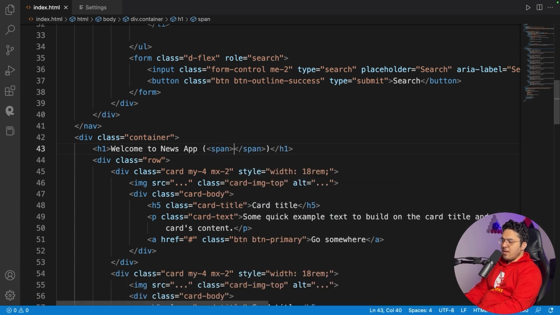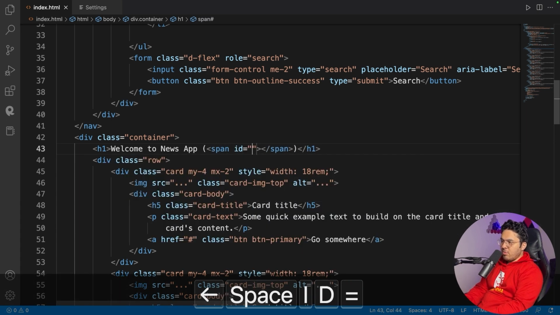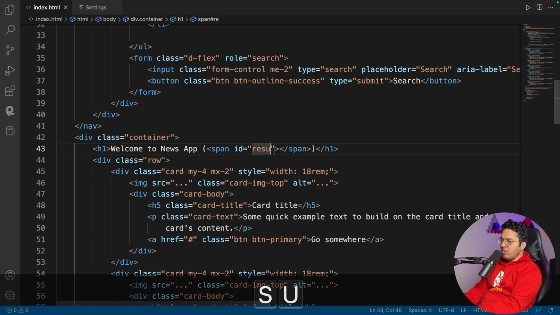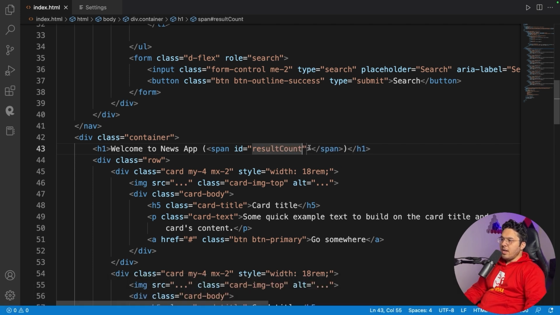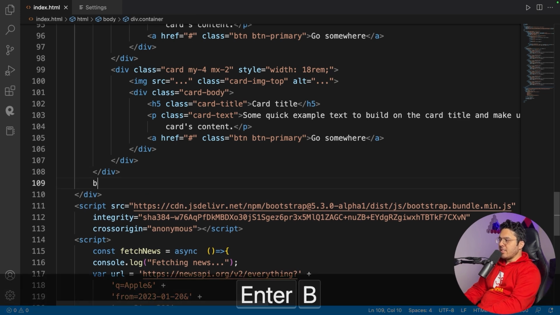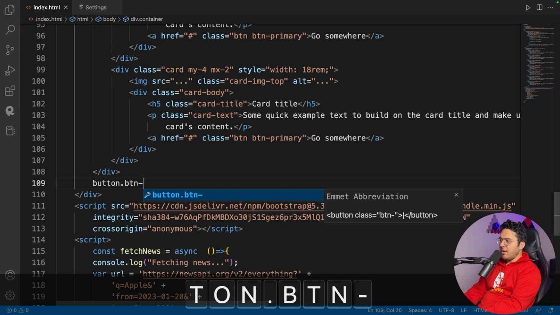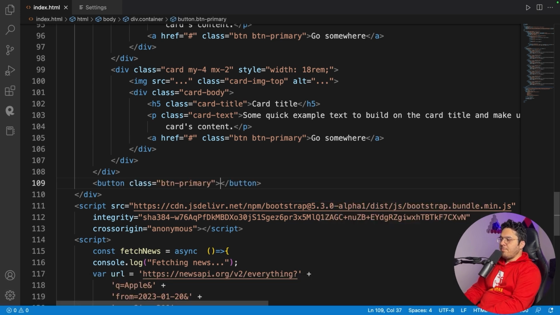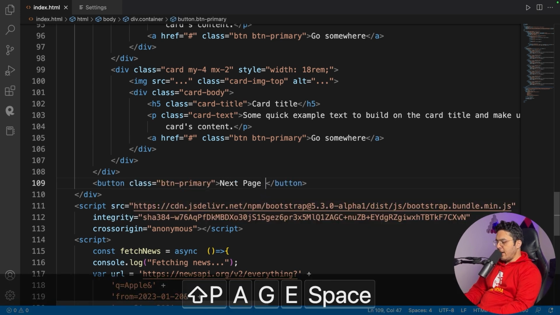I'll say span ID is equal to result count. So this is the ID, and I'll show something like these many results. And then I also need to change the page somehow. So what I'll do is put two buttons here: previous page and next page. So button, or rather button.btn primary, and I'll say next page, and I also need previous page.